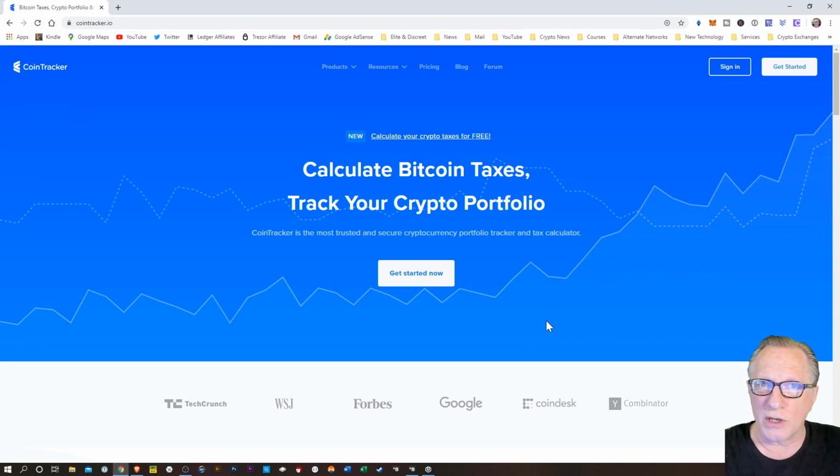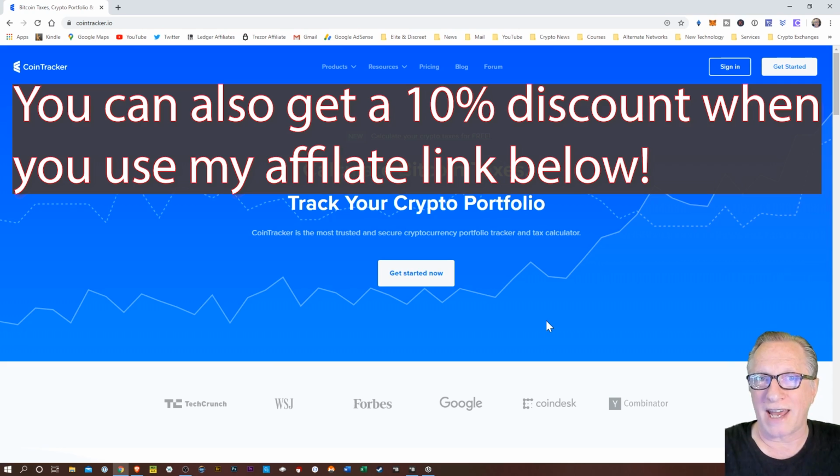So let me show you how to get started and set up an account. It's totally free to set up an account. And it's pretty useful too. So you can set up an account for free. You can track all of your cryptocurrency movements. And the only thing you're going to pay for is when you ask CoinTracker to actually generate the tax form for you. So there's no risk in getting set up.